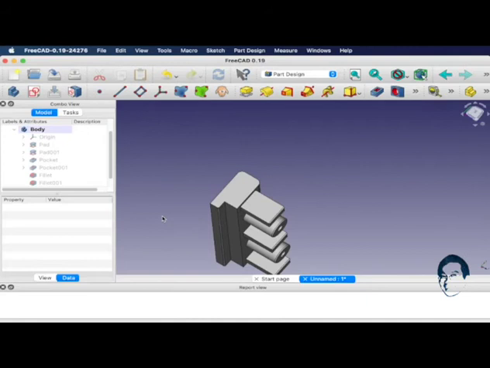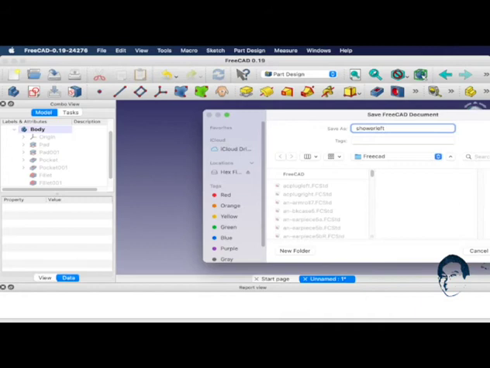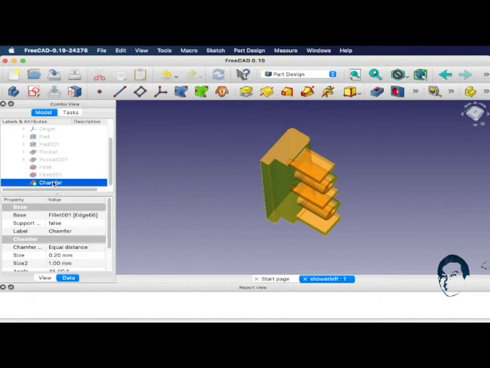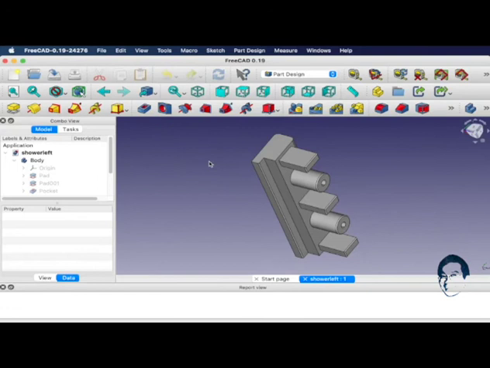And now we just need to save it. I will save it as shower left. Once you are done, save it to the STL format, which is the 3D printer sliceable format, and I'll call this shower L3. We've completed the first piece, which is the left part of the structure. Now let's go to the right side.